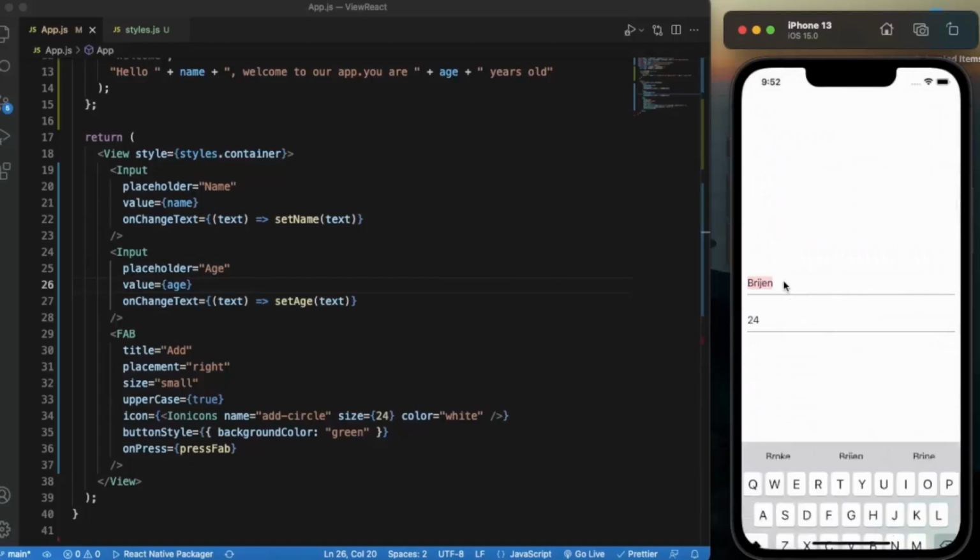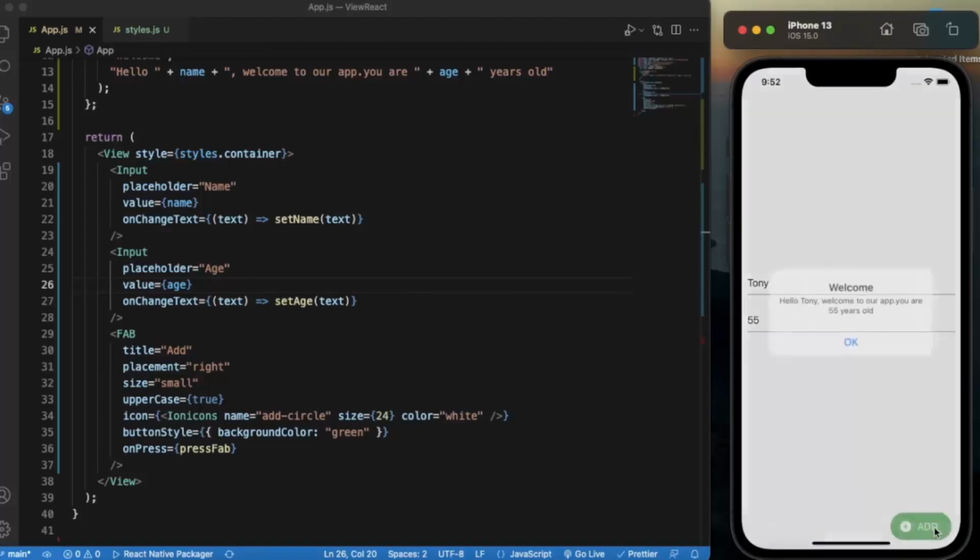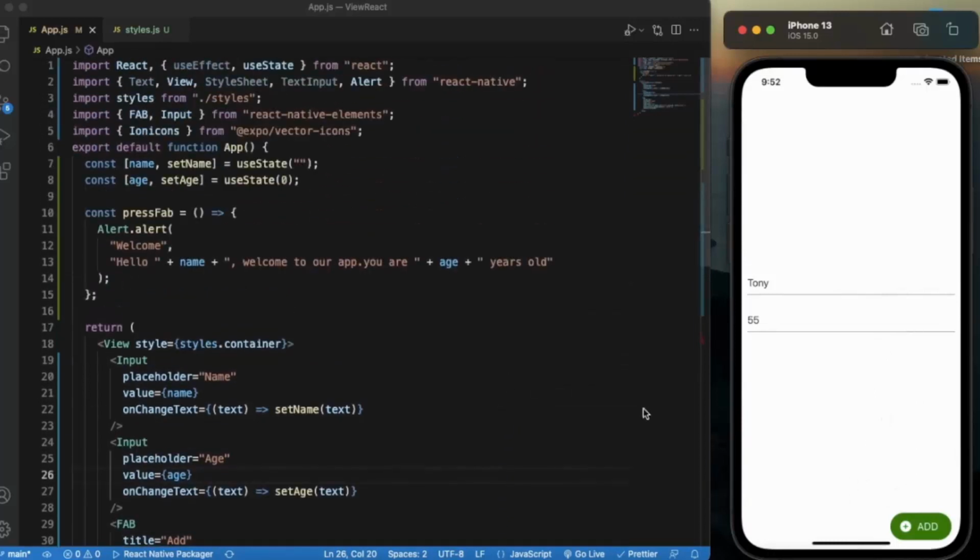So this is how you can use the Fab button. Let me write another name. As you can see, it works perfectly fine. So this is how you can create a floating action button. It will always stick to the screen no matter how you scroll. So it's really useful in real-time applications. So that's it for this video. Thanks for watching it.